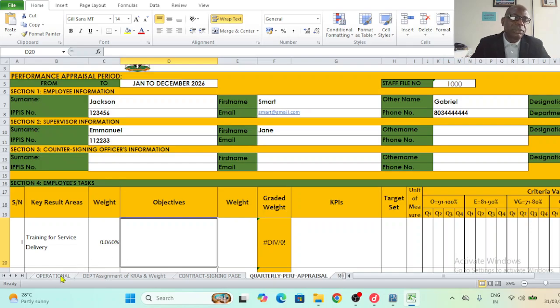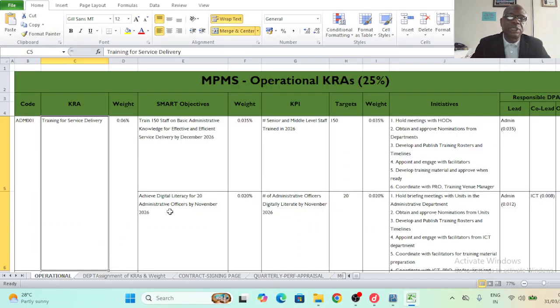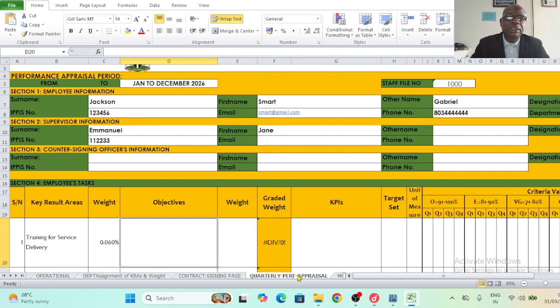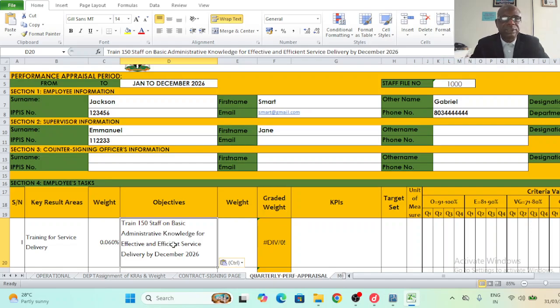Then what is the corresponding objective? You go back to the operational plan. This is the objective corresponding to it. Remember, this KROA has more than one objective, one smart objective. So I'll pick the first one first. I'll go back and paste it.